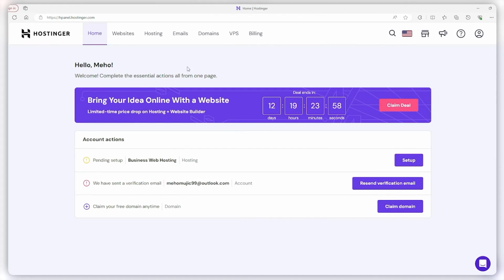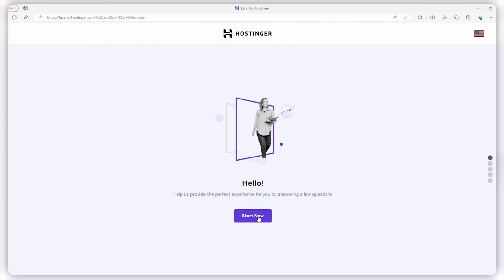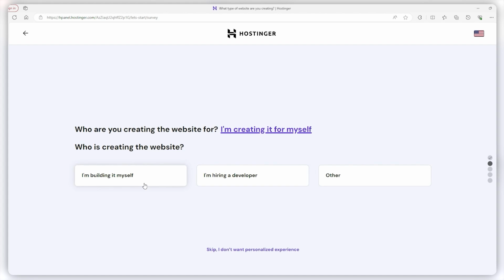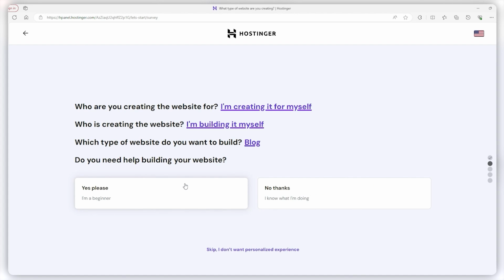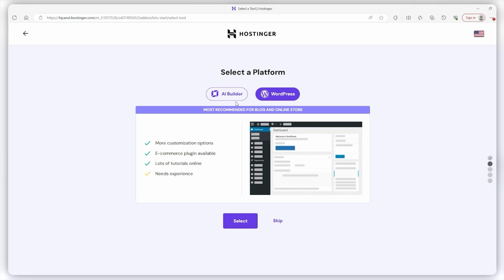So from the Hostinger dashboard, you're going to want to go to websites up here and then click on the only button. And these first 4 questions that you're going to be asked aren't very consequential and aren't going to have any implications on the tutorial, so you can skip them or just answer whatever you want. Now, once you get to the following page, you're going to want to click on create new websites, and then afterwards it's going to ask you which platform you want to make your website with.